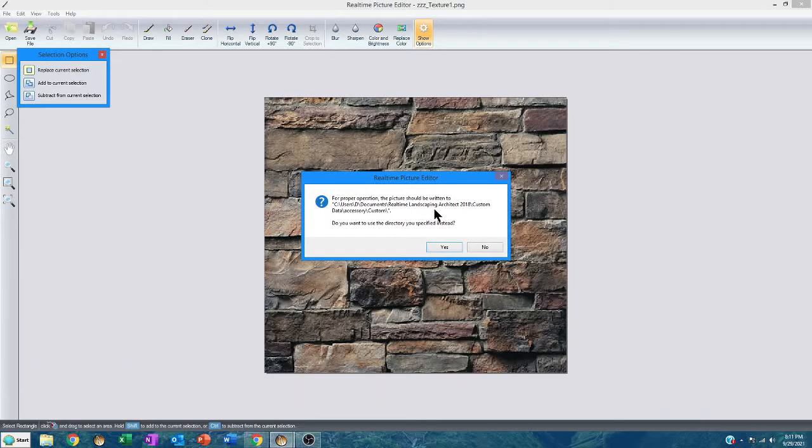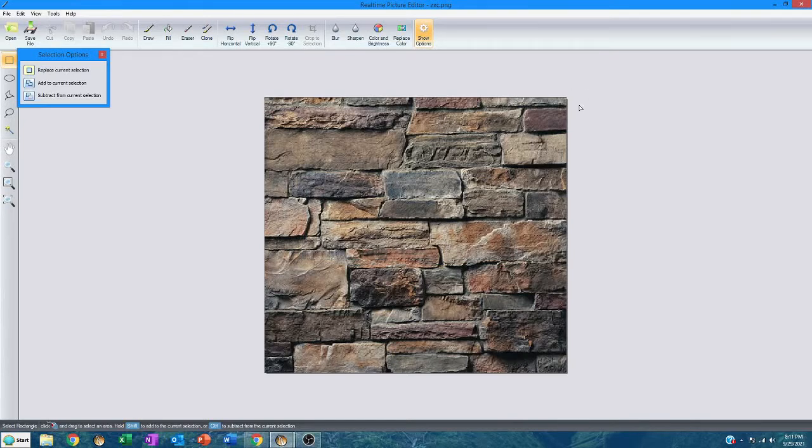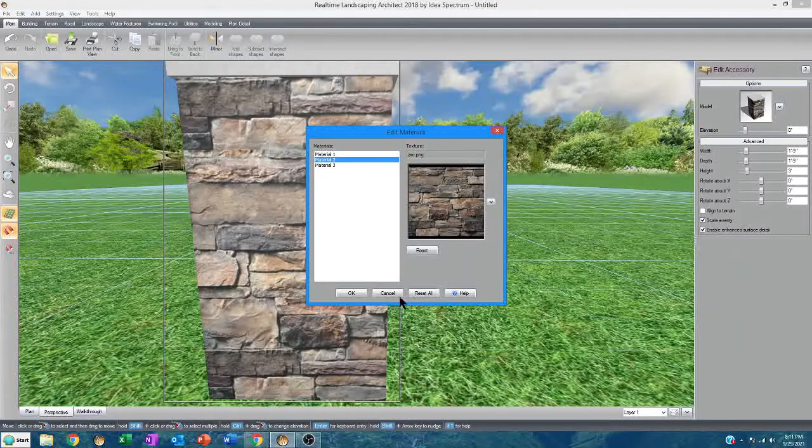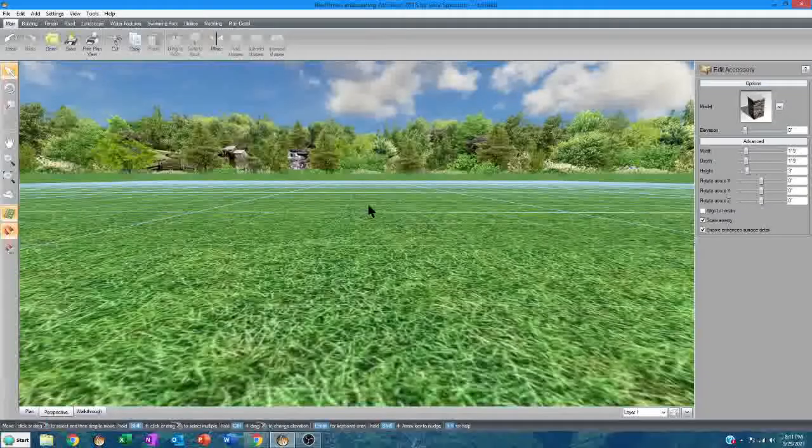This is saying that it should go to custom folder, but we're doing this for a different purpose. Do you want to use the directory you specified instead? Yes. So now that that's saved over there, we're going to close this out and cancel that.